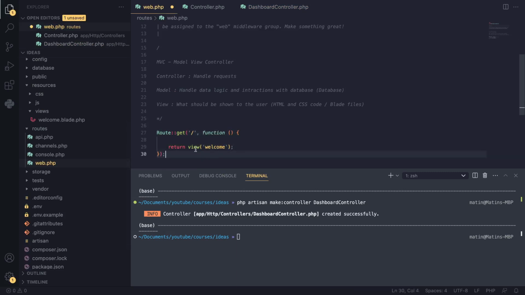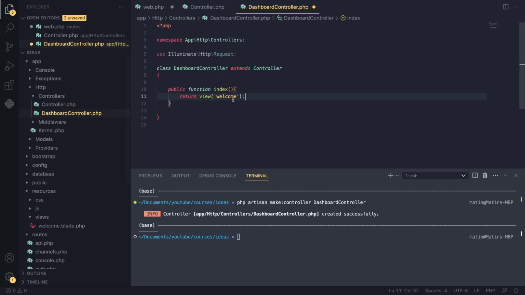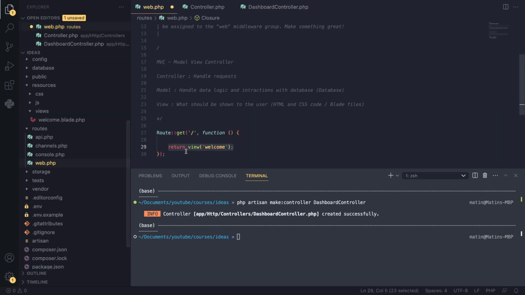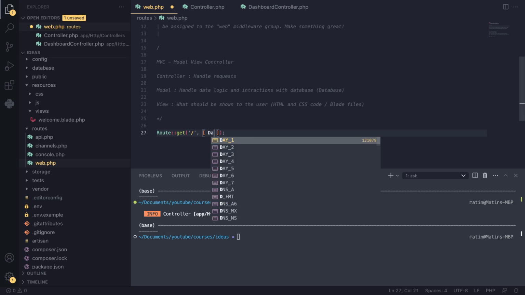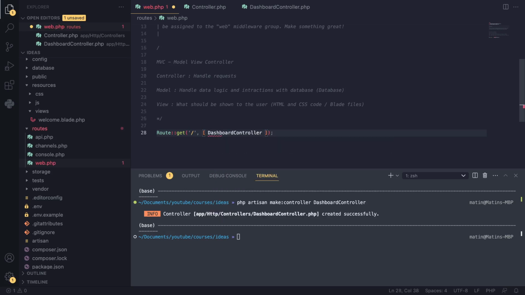So as you can see on our route, what did we do? We said return welcome view. So I'm just going to put that inside our function, exactly the same as what we had on our route. All right, so I'm going to delete this, and I'm going to type the following. I'm going to open an array, and I'm going to type in DashboardController class, comma, and then I'm going to type in index.